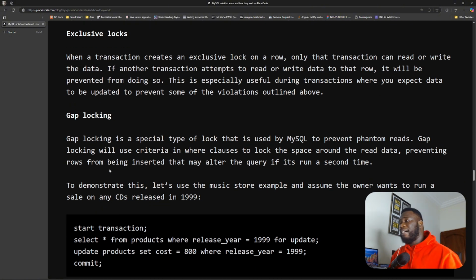Then we have what we call gap locking. Gap locking is a special type of lock that is used by MySQL to prevent phantom reads. We said that phantom reads are the insert variation of the non-repeatable read. Gap locking will use criteria in where clauses to lock the space around the read data, preventing rows from being inserted that may alter the query if it's run a second time.